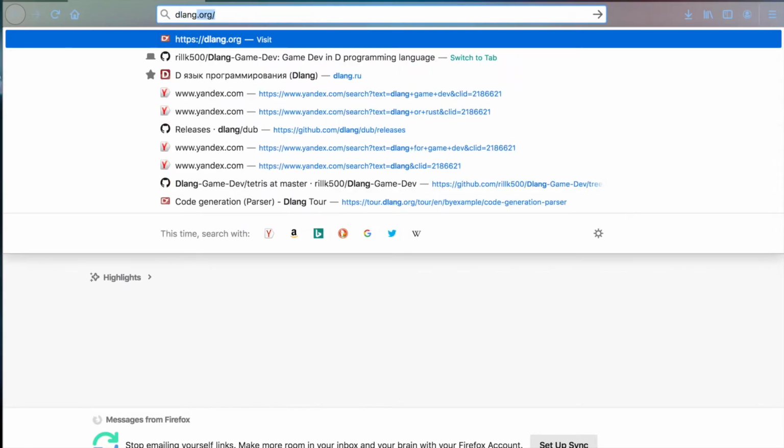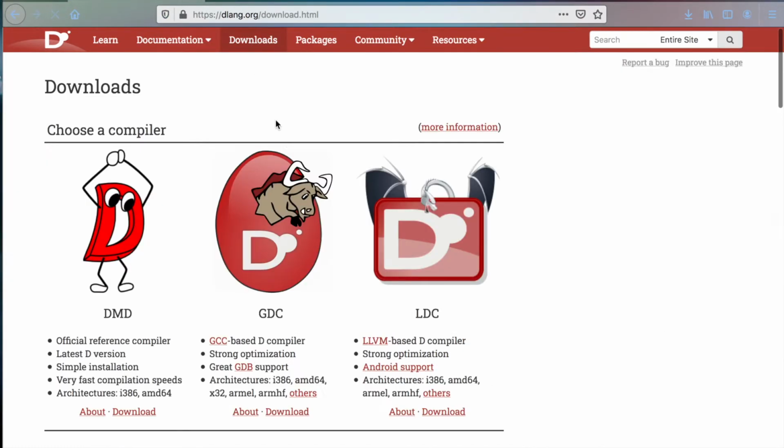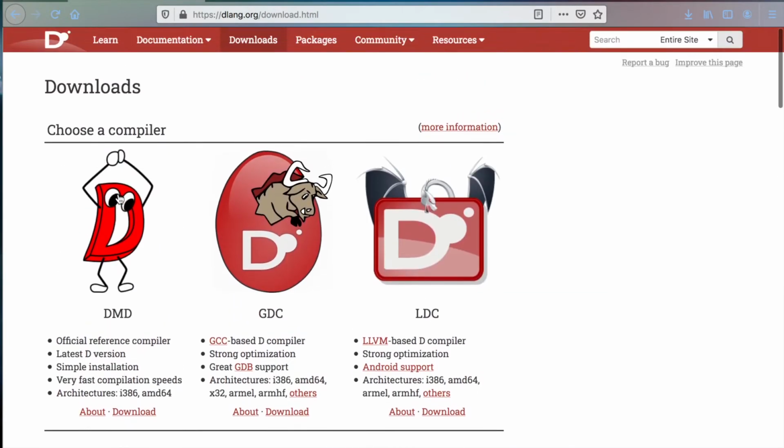Go to dlang.org, the official website for the D programming language. Click on Downloads and download the official installer for the DMD compiler. There are 3 compilers for the D language. In general, the GDC and LDC compilers produce faster executables. However, the DMD compiler is the official implementation of the language, and it is developed by the D community itself. For what we plan to do, DMD is a great starting point.